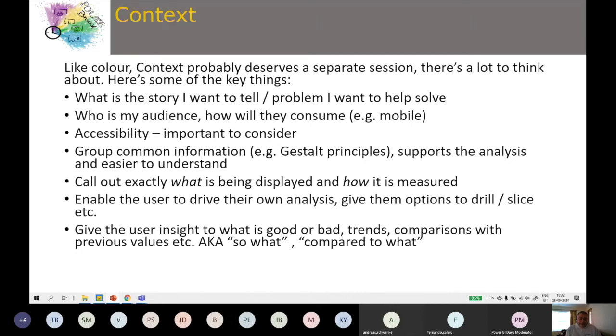So again, just thinking about who you are creating a report for, and how they are going to consume it will also help you make some design decisions, if you like, because you know that certain things may not work so well on mobile, so therefore that might make you change some ideas around how you want to use certain visuals and how you actually lay those visuals out. Accessibility is important to consider. You need to make the reports accessible for other people. There are methods to be able to do that, and we'll cover a little bit of that in the next slide.